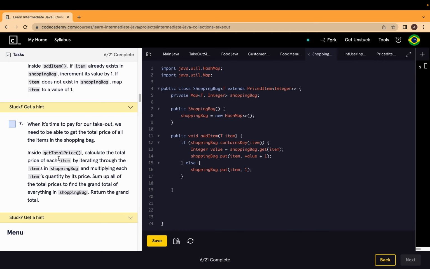So I was confused by this when I did this project a while ago, but yeah, you're just going to have to sort of infer that this is a new method that you're going to create.